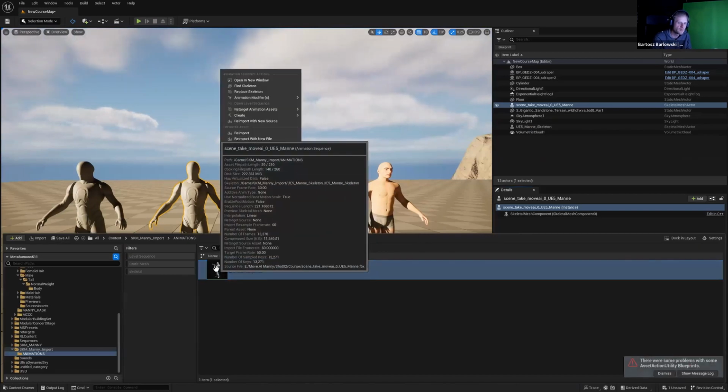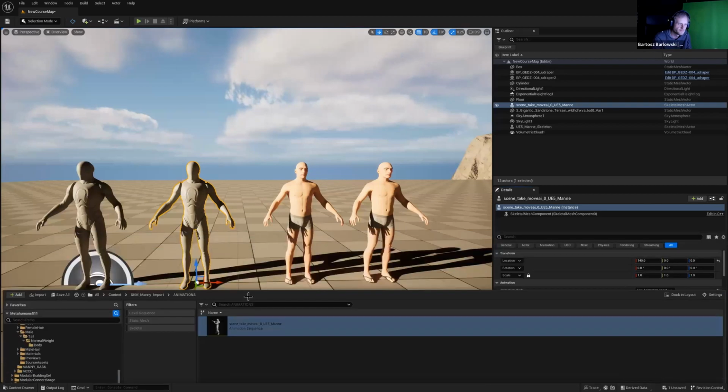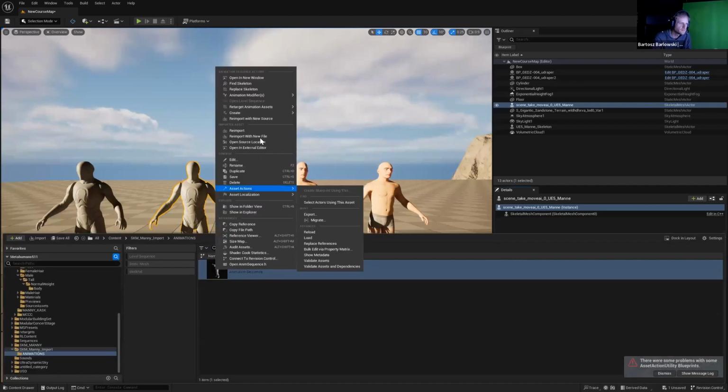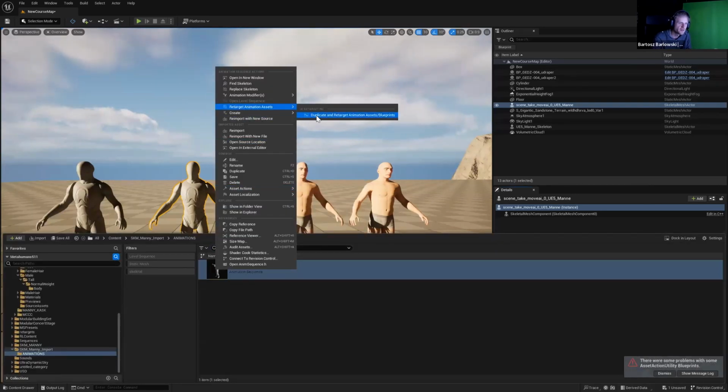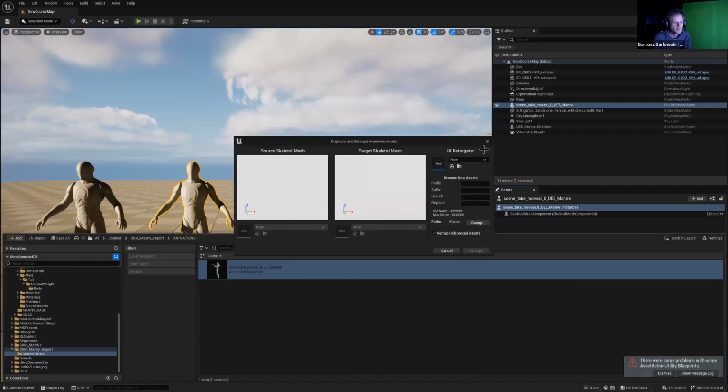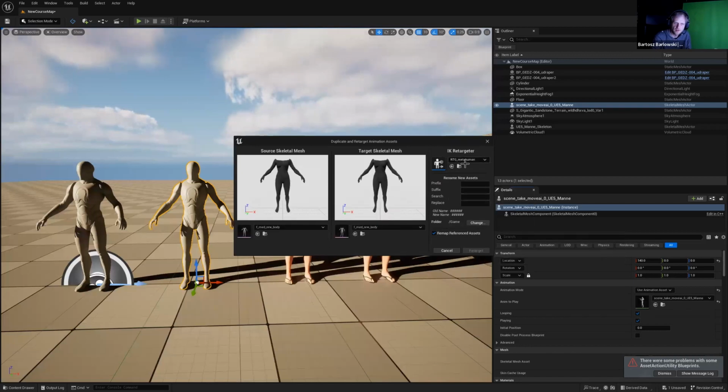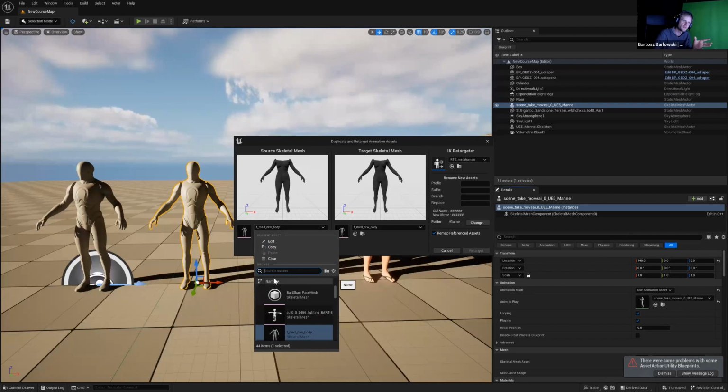And now we'll right click on it and do retarget, duplicate and retarget animation asset blueprints. And select the retargeter. It's built into Unreal, the MetaHuman retargeter. Now, on the left side, we select what mesh we would like the source to be.